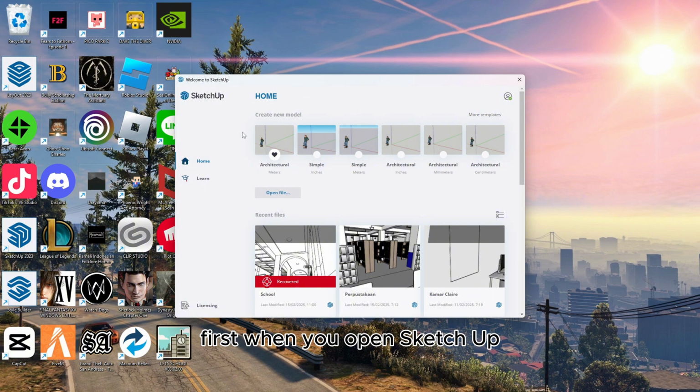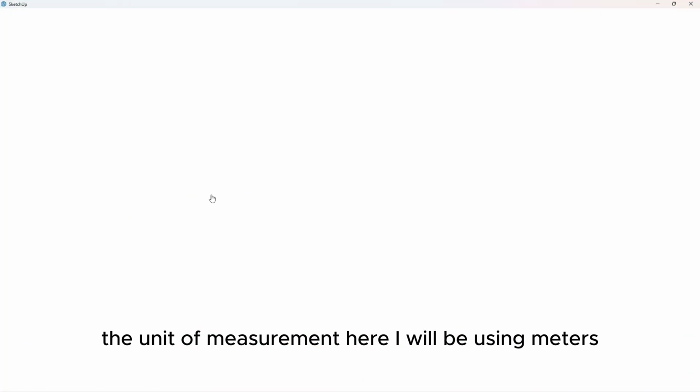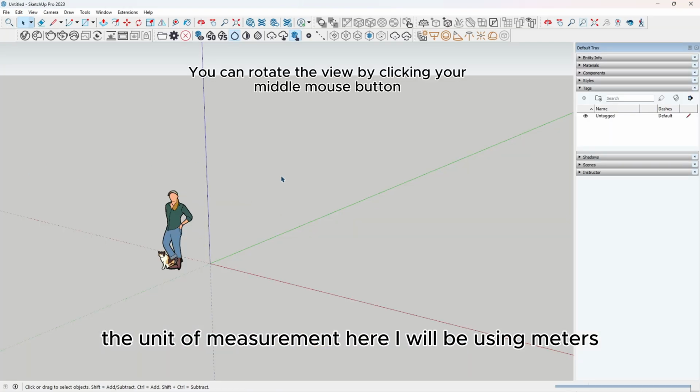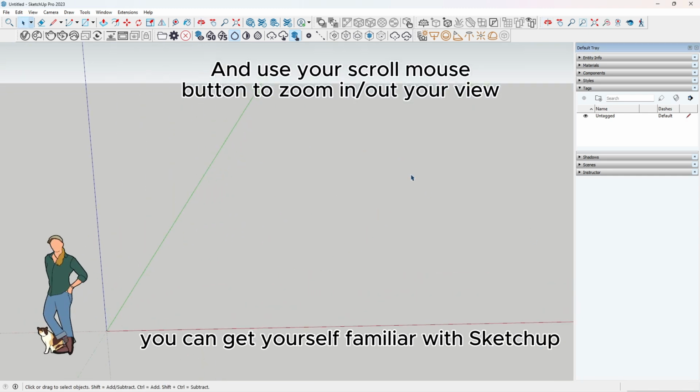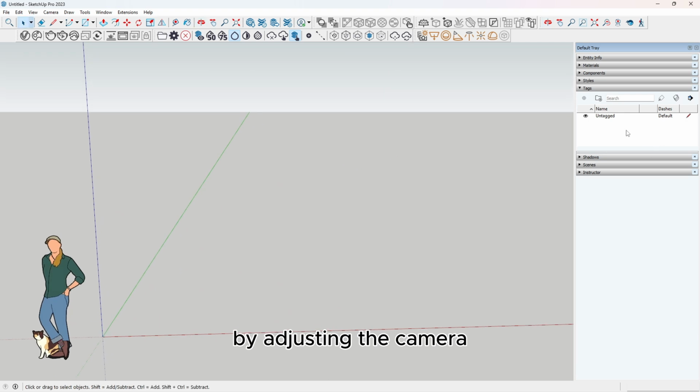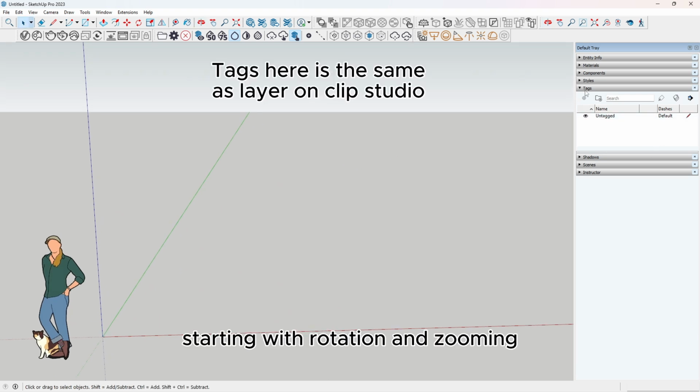When you open SketchUp, you will see an option to choose the unit of measurement. Here, I will be using meters. You can get yourself familiar with SketchUp by adjusting the camera, starting with rotation and zooming.